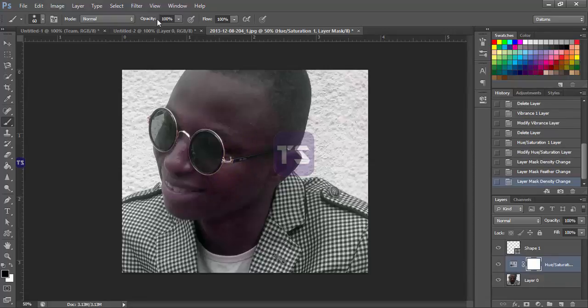Now you can decide to reduce the opacity of the brush that you're using to paint, so that as you brush around the image, you get a nice looking output, instead of a very thick pink surrounding the image.